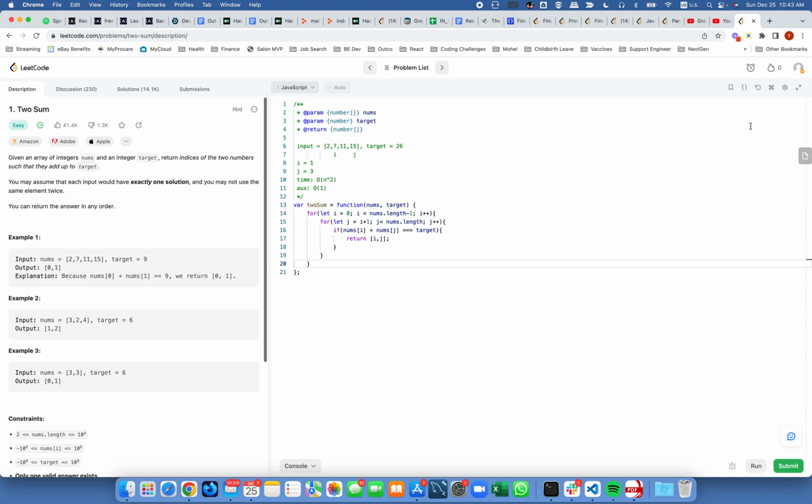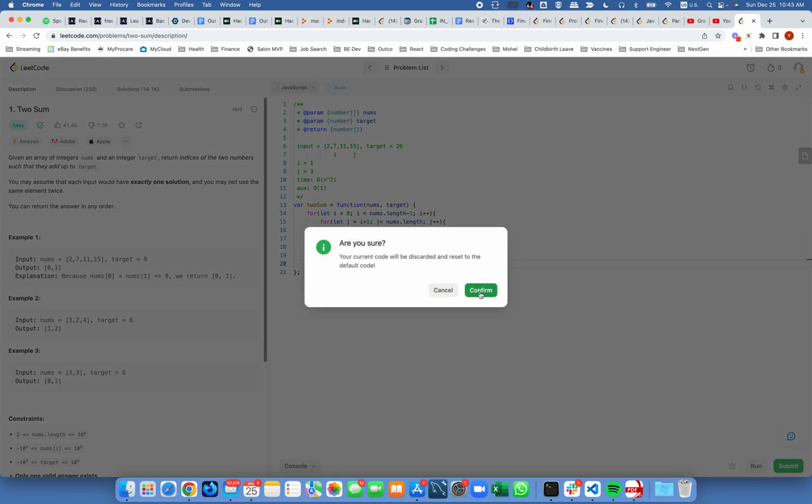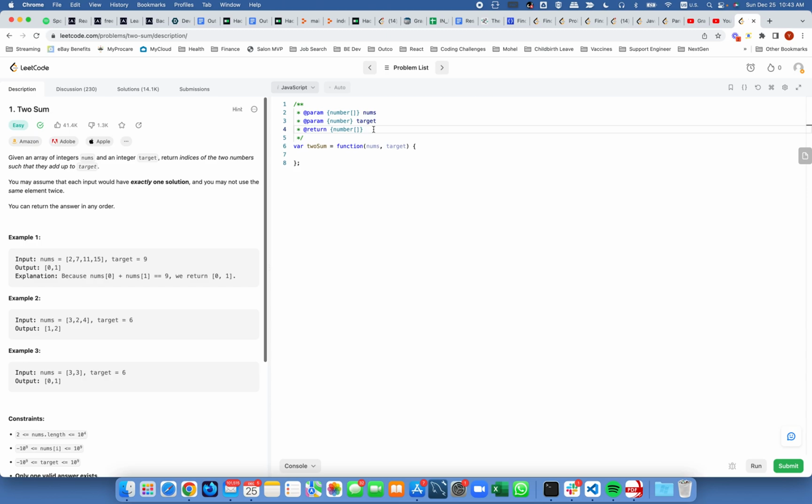Okay, and this time, well, first we're going to reset the code. Let me just go ahead and reset, yes, confirm. Okay, now this is a different solution. This is going to use the sliding window solution. Is that the best way? The sliding window? Well, let's try the sliding window. So let's look at it again, right? Let's look at input equals that. Let's say target equals 26 again.